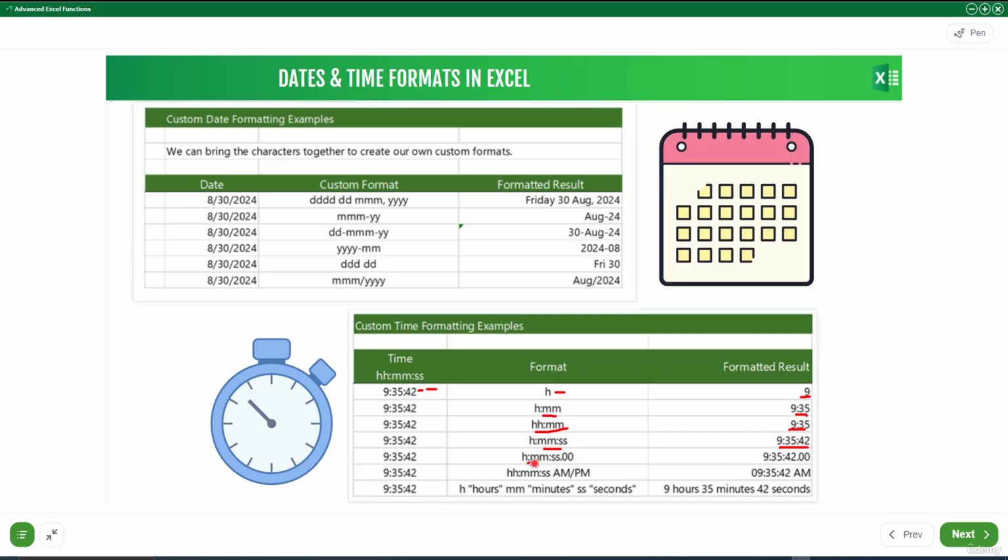You can also display it in this format with extra leading zero, and it is going to show here like this. You can also include the AM/PM. So if the time you pass is AM, it is going to display the AM. If the time is in PM, it is also going to show the PM. You can see another custom format. You can also add your own custom text like the hours, minutes, and seconds. You can see the result here: 9 hours, 35 minutes, 42 seconds. So anyhow you want your time to be displayed, you can format it.